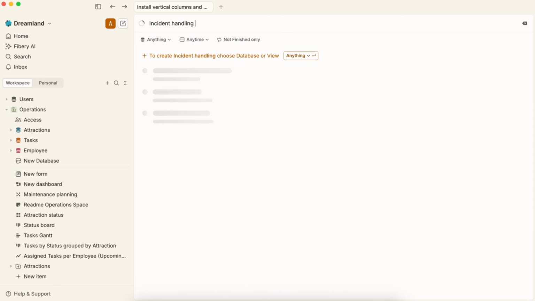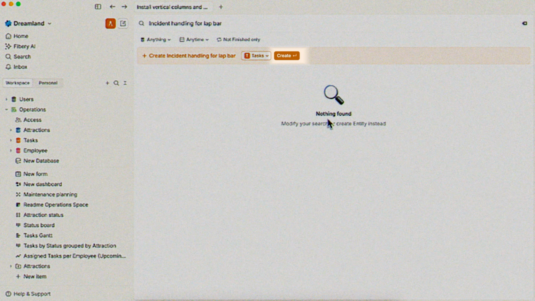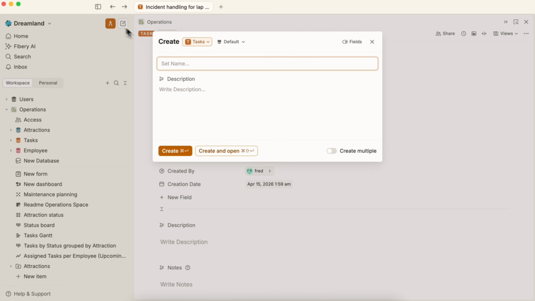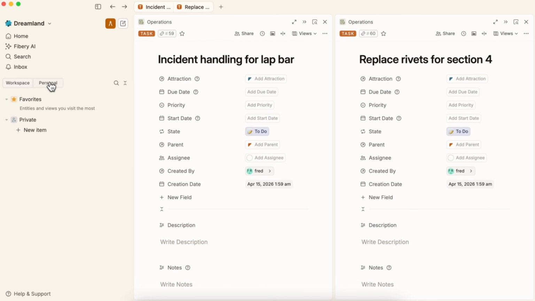Another tip in Search is that if you can't find what you're looking for, you can create it immediately from Search. And wherever you are in your workspace, you can always create a new entity with a button on the sidebar or by hitting C. Finally, there's the Personal tab. Favorites for shortcuts to things you open constantly. And the private space for anything you're not ready to share yet. Build these into muscle memory before anything else.